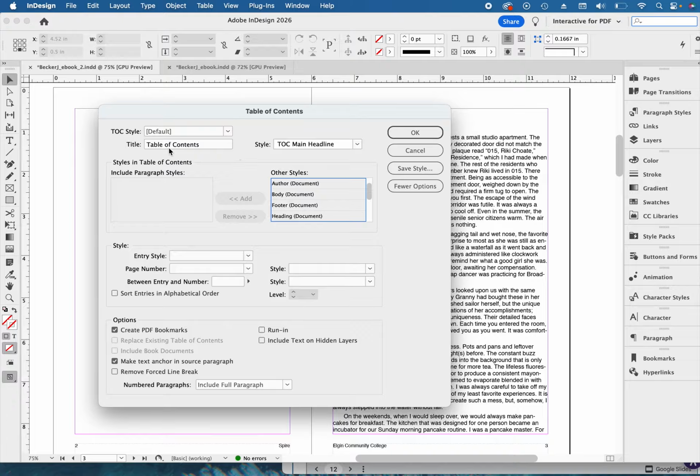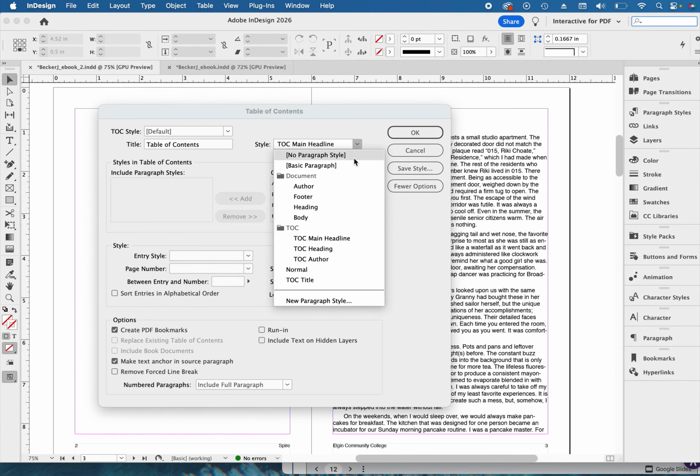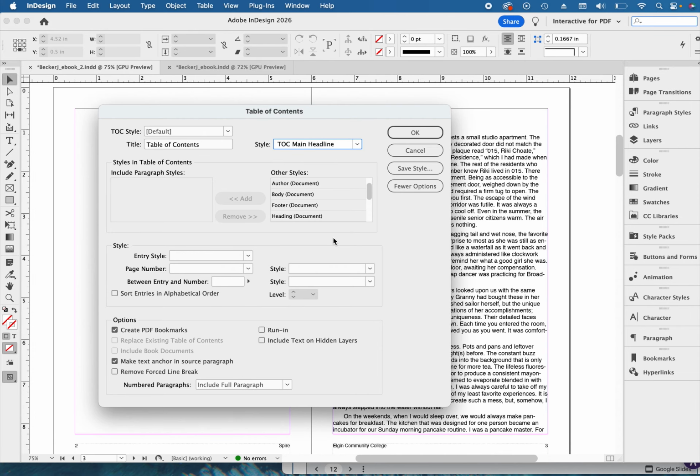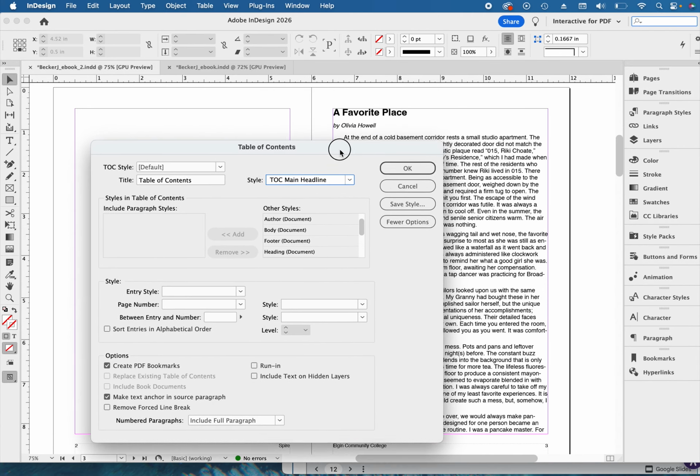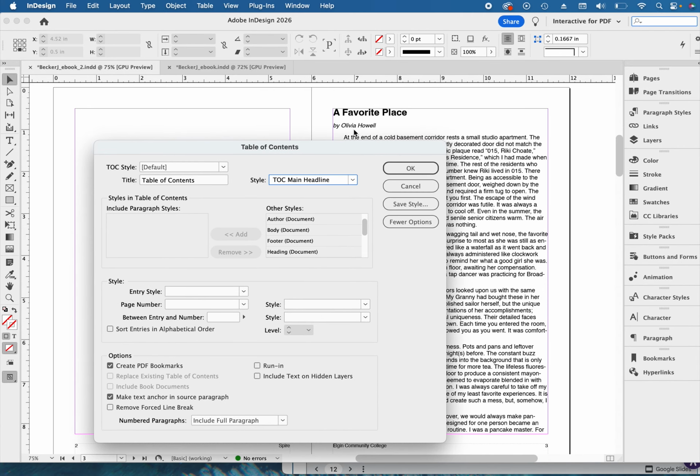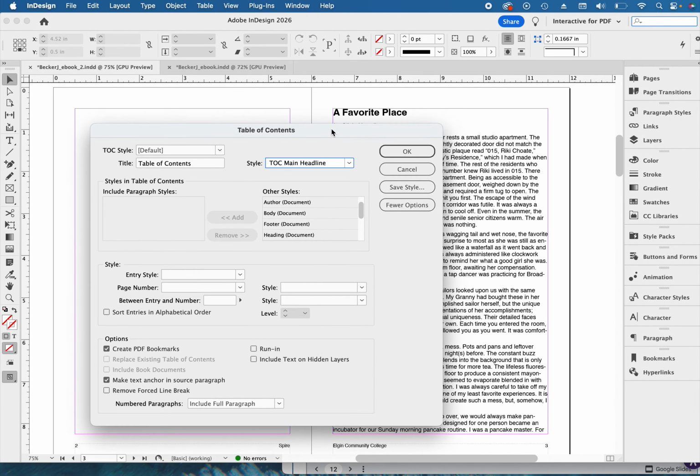Next thing we'll do is make sure the title, what we want to show on page 2 of the actual InDesign document, is the words table of contents. The style that's chosen here is the main headline that we've created already. Next, we're going to add the information that we want from our document to import into our TOC. And that's going to be the article names and the authors. So I'll go ahead and pull these in.